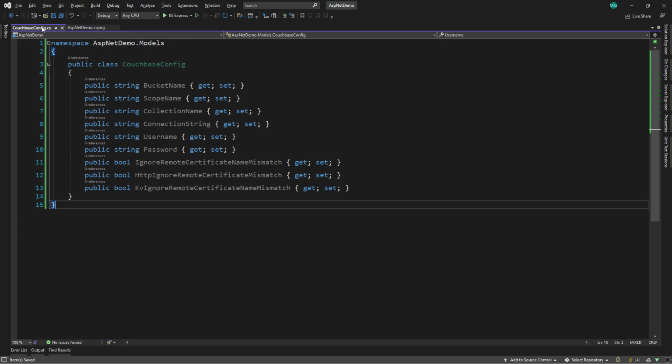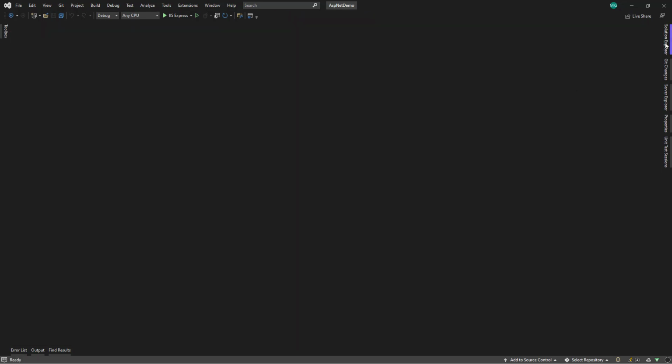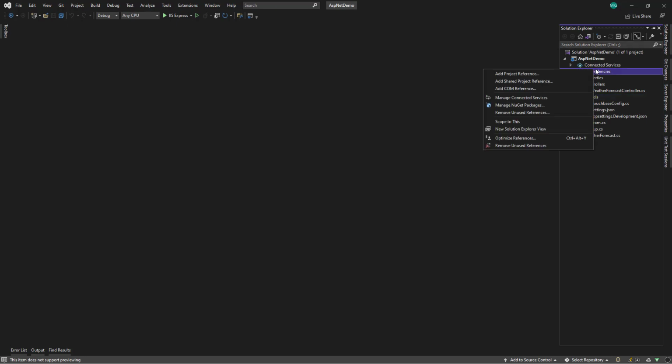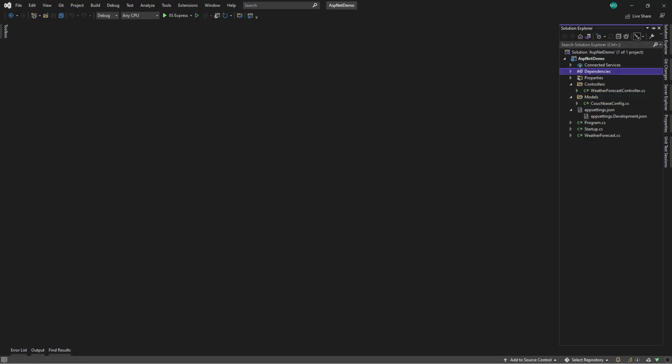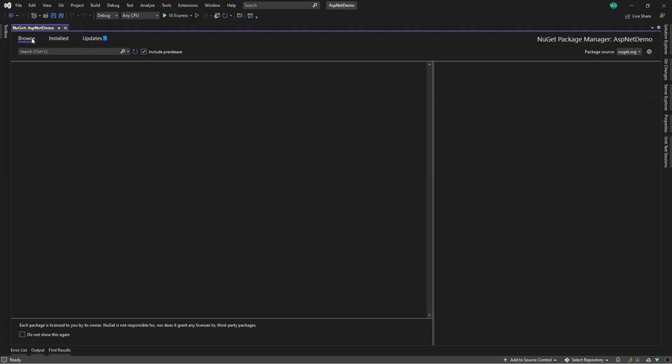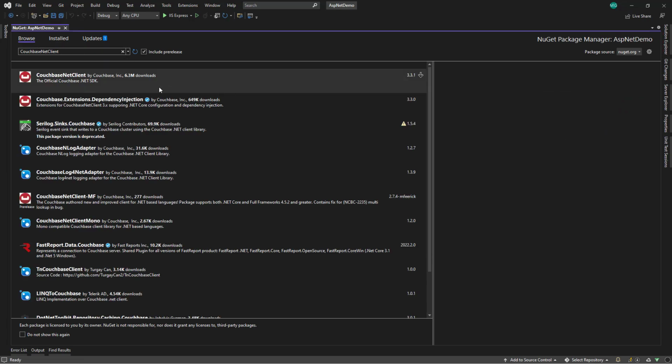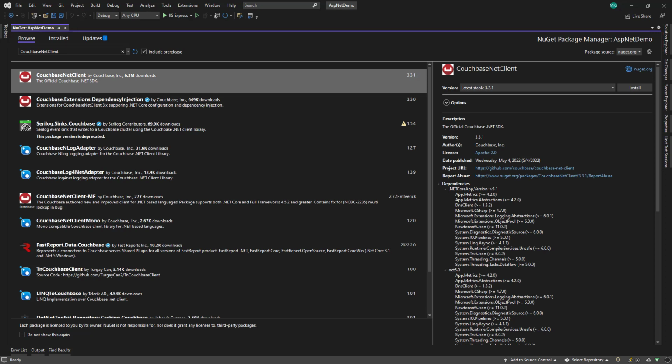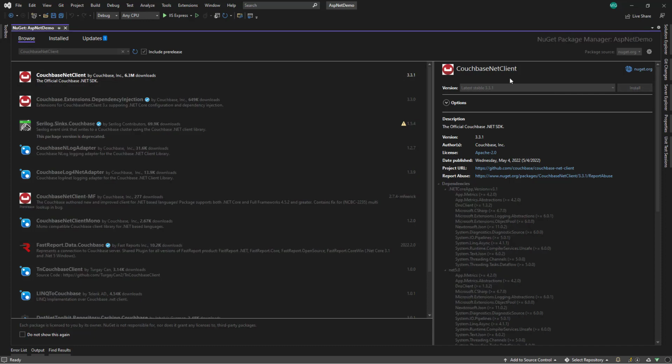And next, I'm going to add a few libraries from NuGet to this project. There are a lot of ways to do this. I just like to use the UI. I'm going to start with CouchbaseNetClient. This is the .NET SDK for connecting to Couchbase. The current release is 3.3.1 as I'm recording this, but there are often new releases, so don't be surprised if there's a higher number on there. Go ahead and install that.